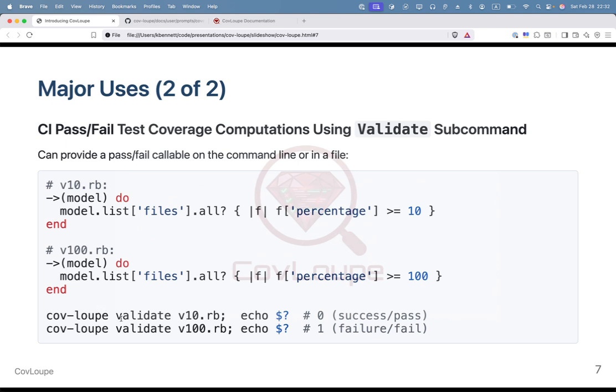Here is how you would call it. You would call CovLoupe with a validate subcommand and provide the file spec. And then CovLoupe would read the file, eval the code string, and call it, passing it the model. And then based on the result, whether it's true or false, exit with the appropriate exit code, exiting the CovLoupe process itself. So here's an example where we're passing the 10% test and it passes. And if we inspect the exit code, we will see that it's 0, meaning success. And with 100%, it'll be 1, meaning failure.